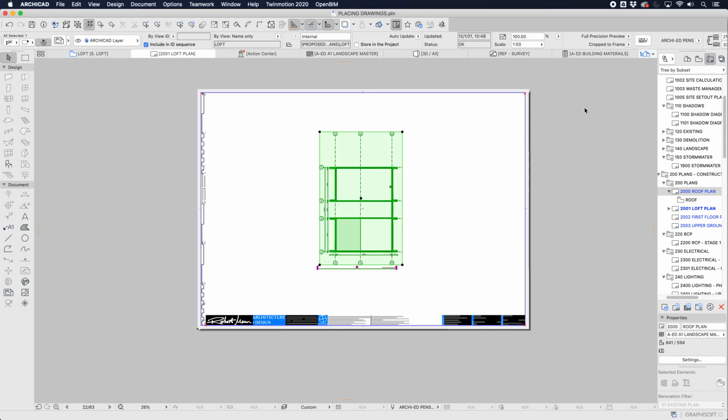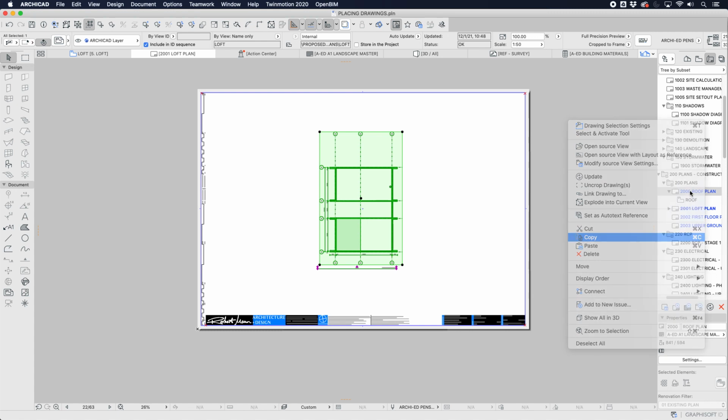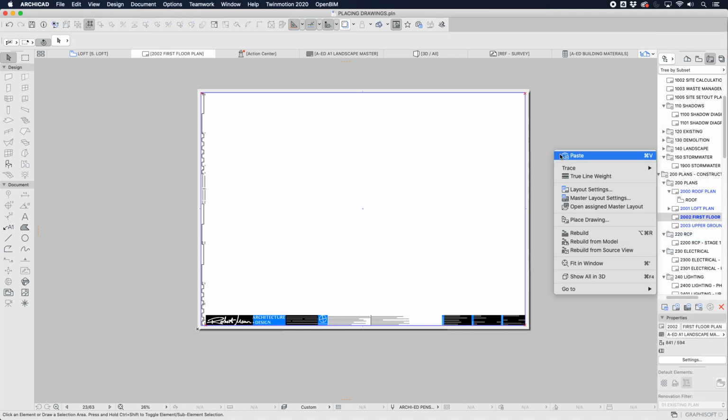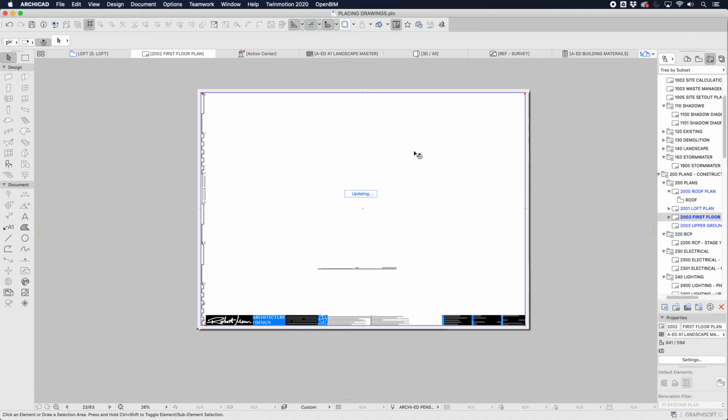Yes, there is. Let's do this again, but this time we'll copy paste. Right click, copy, first floor, paste. And while we're at it, let's do upper ground floor plan as well.